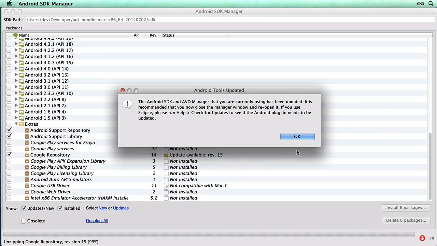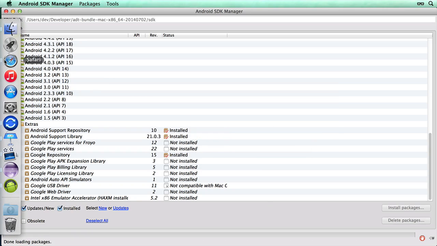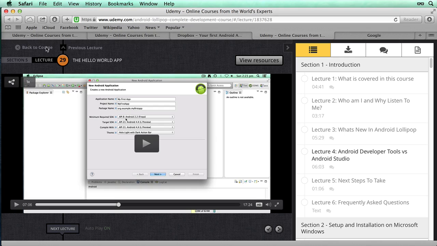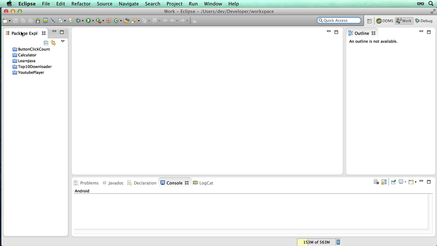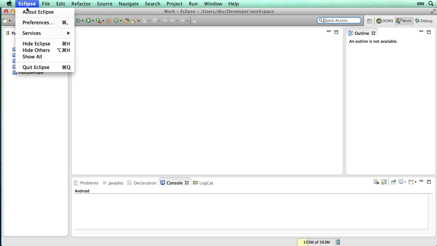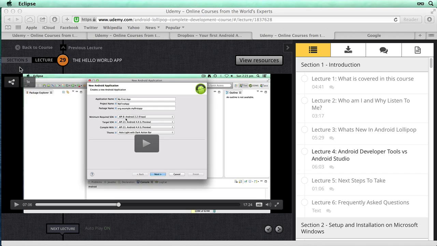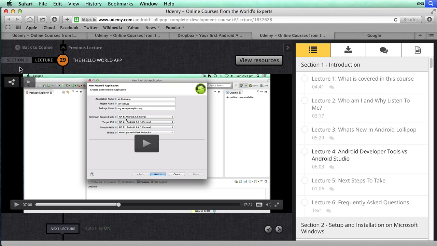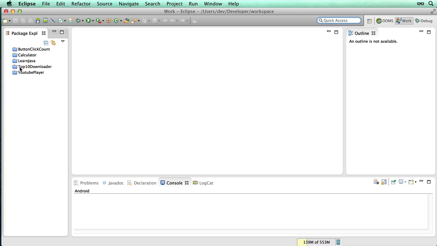Okay, you can see that's now finished. So we can close this now, and the suggestion always is that you close down Eclipse after you've downloaded some SDKs. And I'm just going to start it again. By restarting it, it makes sure that we've got that very latest version and working and Eclipse can see it.